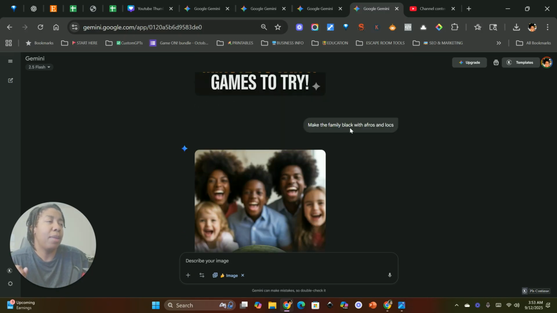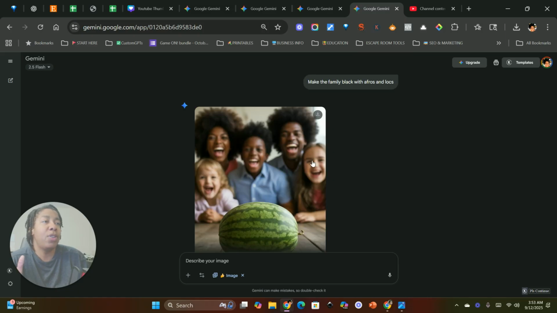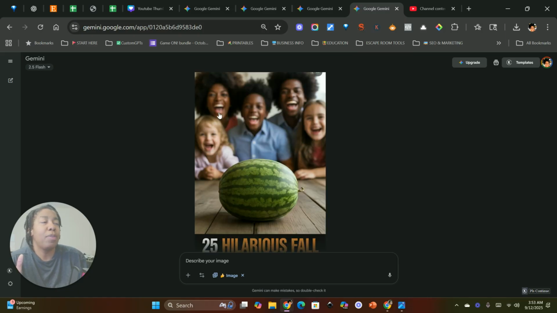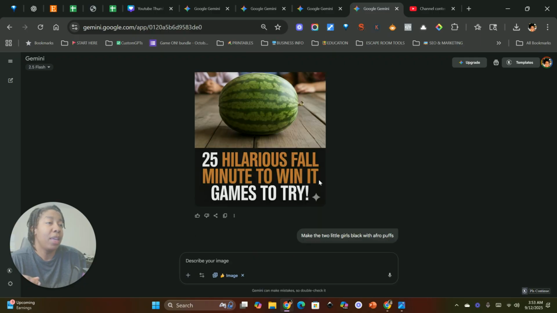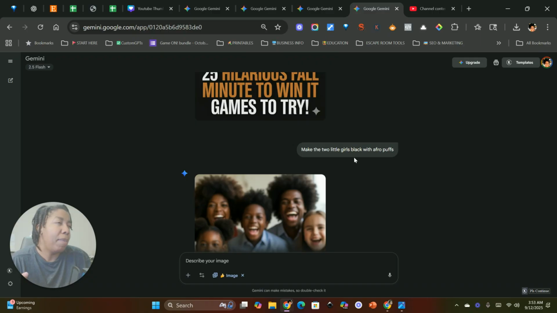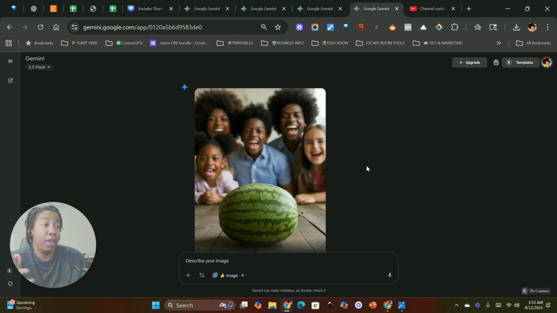Then it says here, make the family black with afros and locks. And as you can see, it got the three main people, the mom, the dad, the brother. The girls are still Caucasian, but the watermelon is still there. Notice how the image is changing. Text is still looking pretty good. All good. Make the two little girls black with afro puffs.